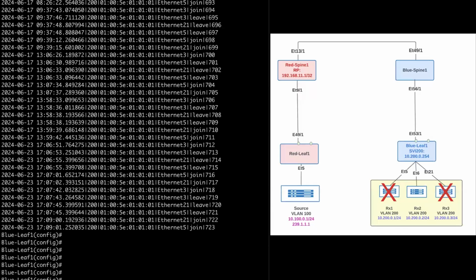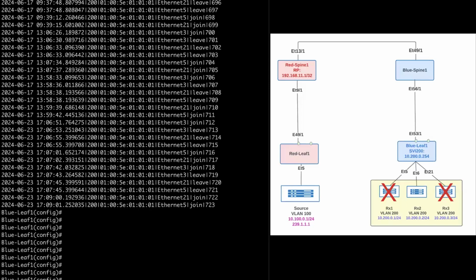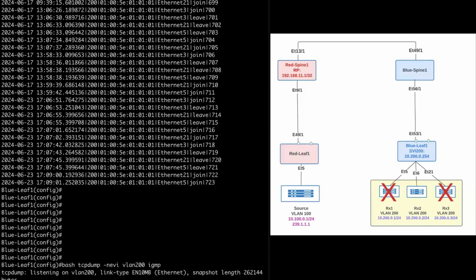So for this, we are now going to have to shift our focus to the IGMP control packets themselves as received on VLAN 200 to check if we're actually receiving a leave from receiver 1 and 3, or something else is going on here. So if I want, I can run a packet capture on BlueLeaf 1 on VLAN 200, which is our receiver VLAN for IGMP. And this will be non-impacting because I'm only capturing traffic that's already on its way to the CPU.